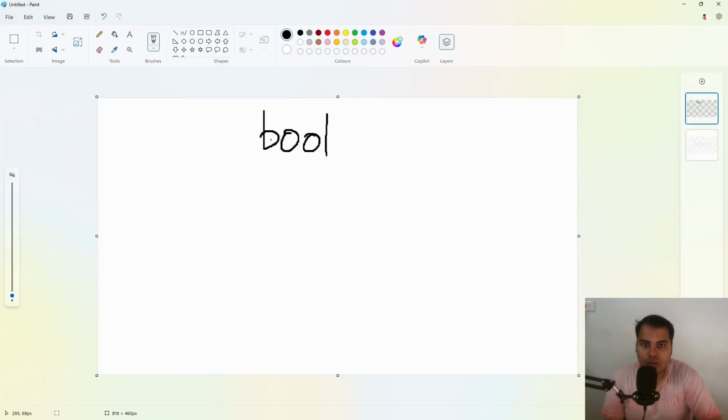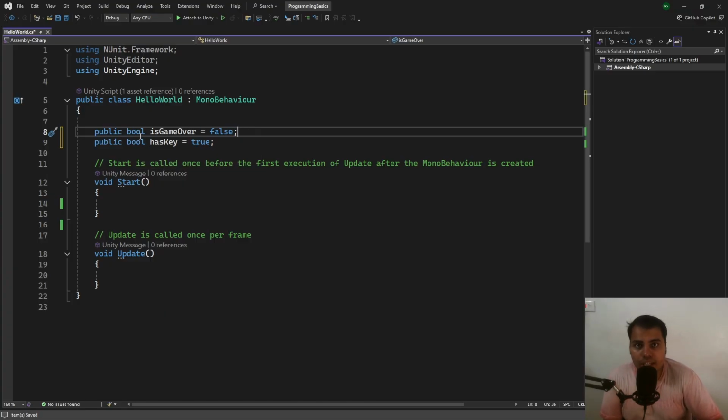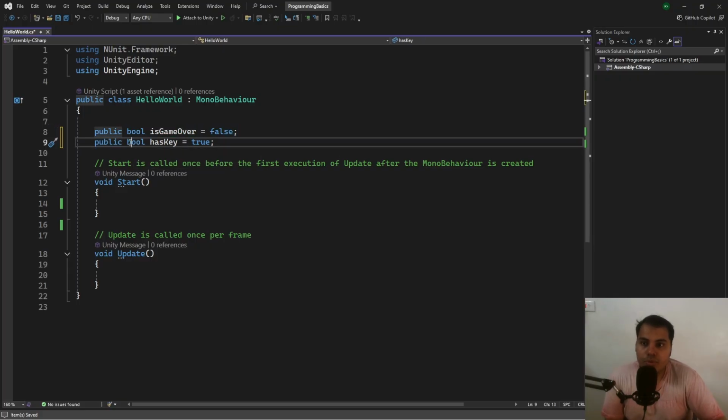A Boolean, or a bool, is a data type that can have only two values. True, meaning yes, it is happening, and false, meaning no, it is not happening. In C#, we can write a boolean like this. We write public bool isGameOver equals false. Public bool hasKey equals true. And this is used to store whether a condition has happened or not.